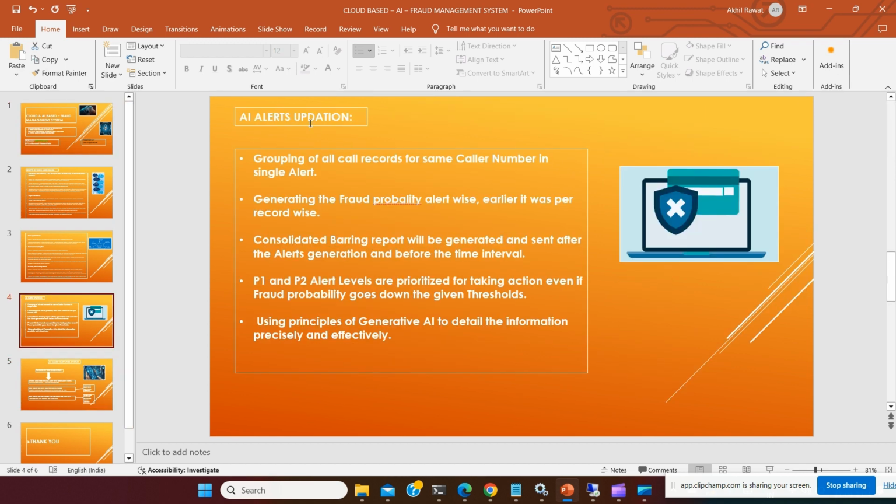So, as you can see on the presentation window, the AI alerts have been updated. What I have done is group the call records for the same caller number in a single alert. I mean, firstly, for a single caller number there were multiple records firing and generating multiple alerts for that single caller number. But this has been rectified now.